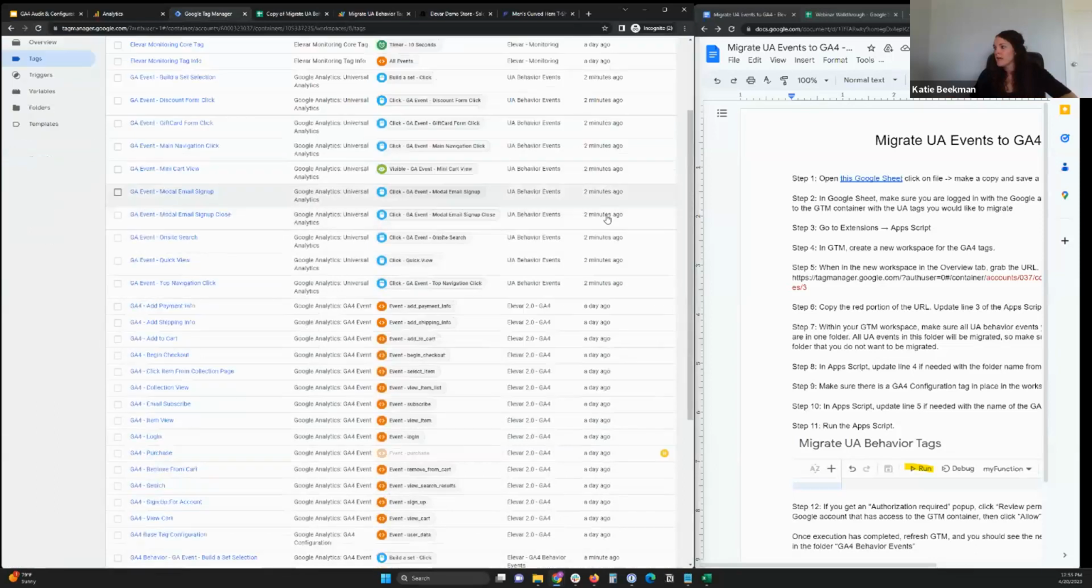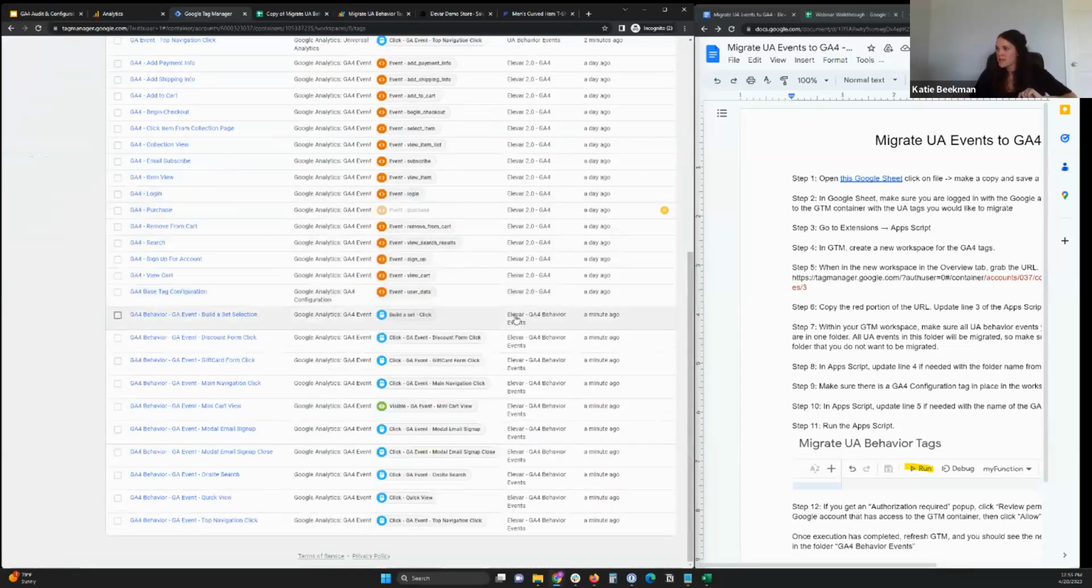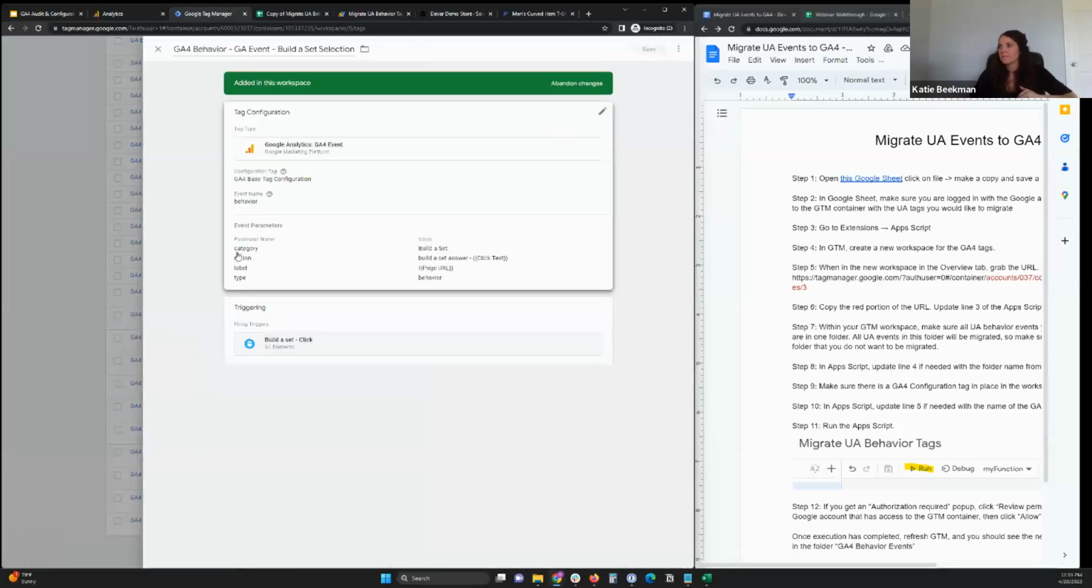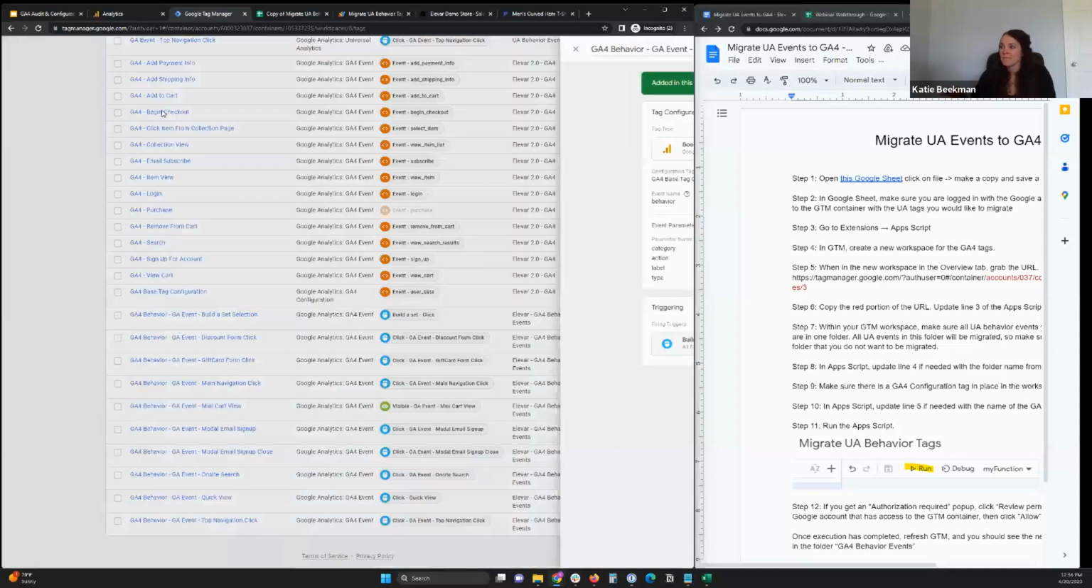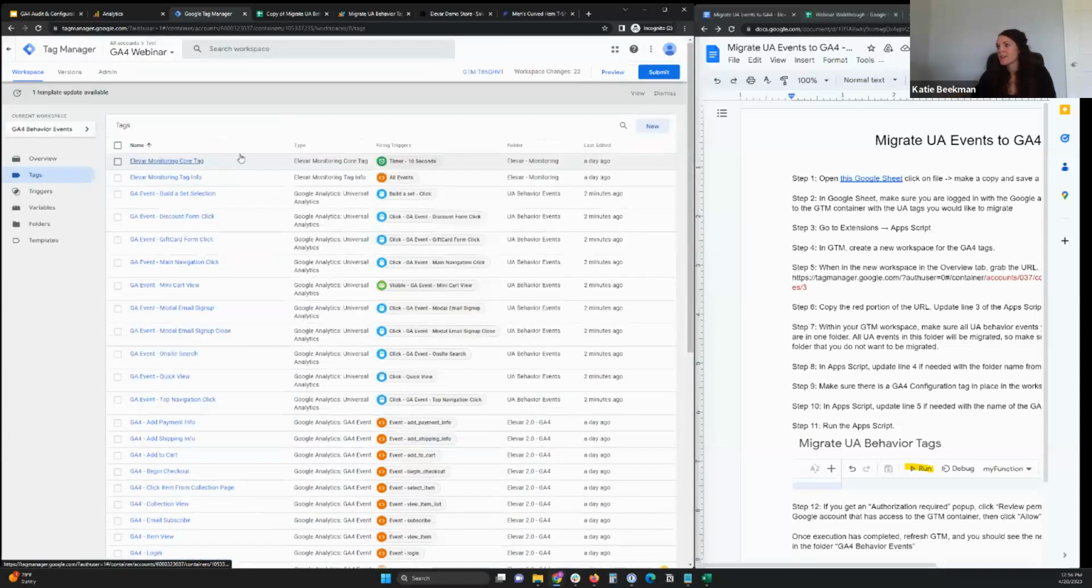you should now have a new folder of Elevar GA4 behavior events with all of those behavior events set up for GA4. We are just mapping over what you had for category, action, and label, and then we added type of behavior, and the event name will be behavior. So if you are running into BigQuery limits, where you're over the hit limit, you can easily exclude the behavior events if you don't need those over in BigQuery. Then you can QA or publish from there and you're good to go.